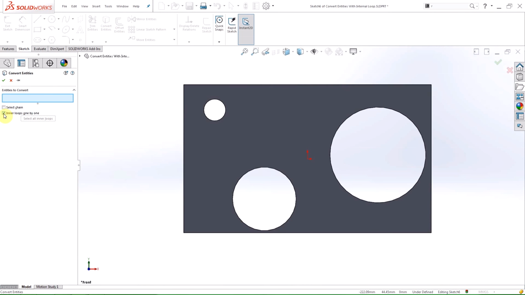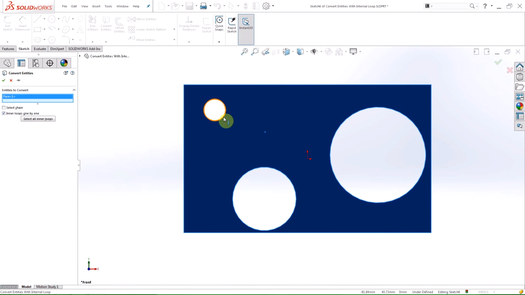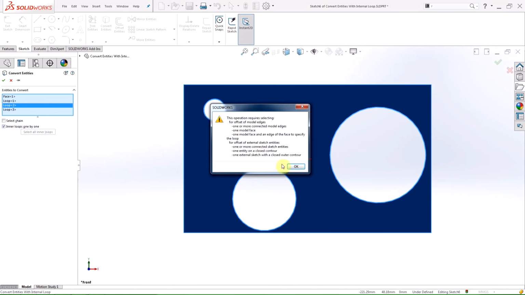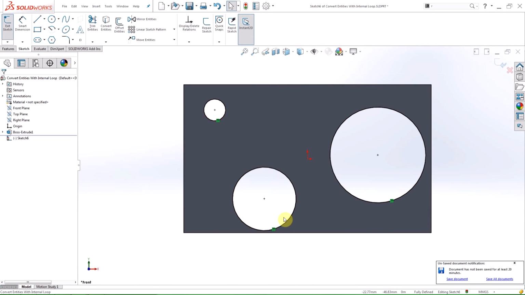A new checkbox has been added for selecting the inner loops. After checking the box, I now have the option to select each loop individually, or I can hit the Select All Inner Loops button if I want all of the loops. As you can see, only the loops were converted.